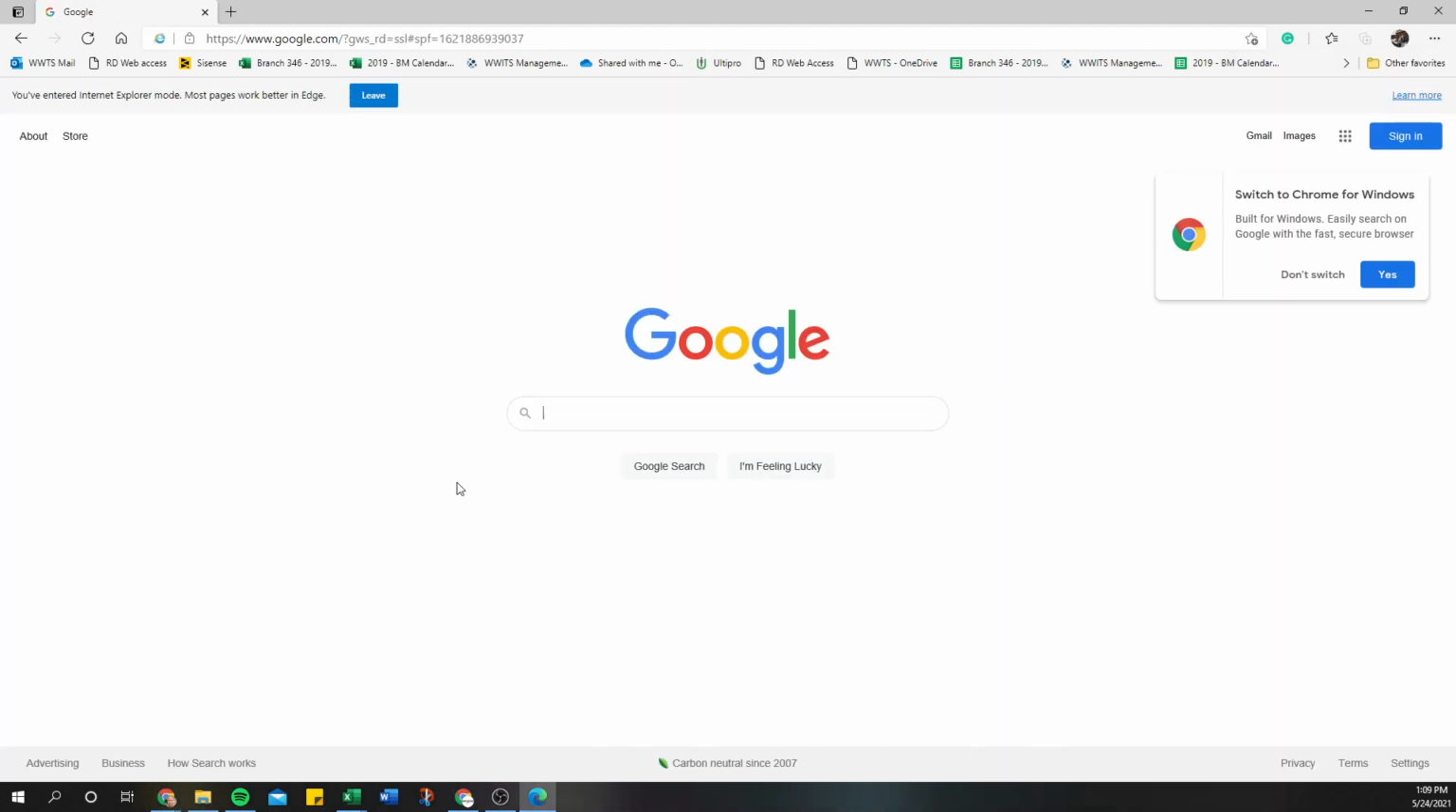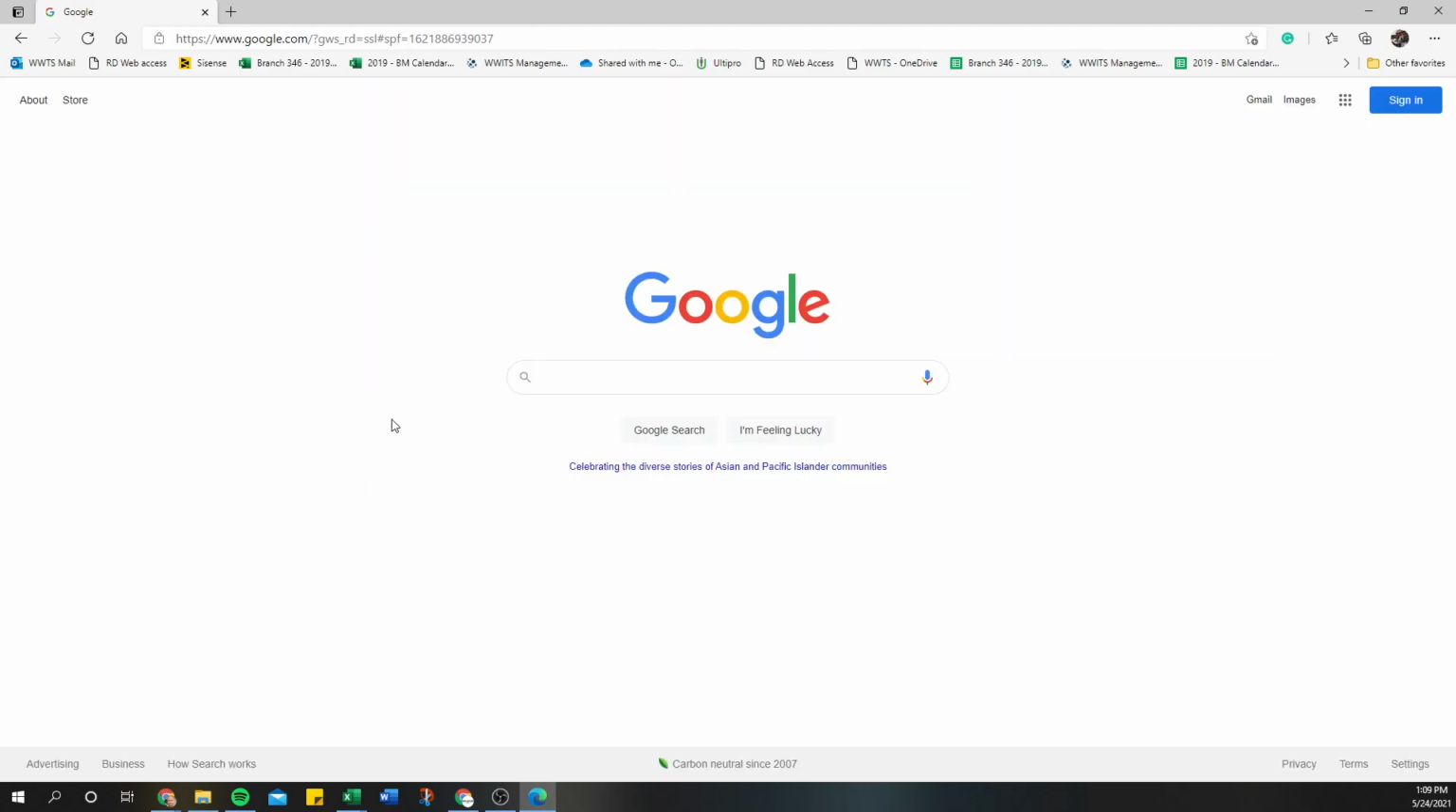Now we're viewing this in Internet Explorer mode, and you can see you've entered Internet Explorer mode. Most pages work better in Edge, and you have the option to leave it there. So if you have a page that you're trying to load in Internet Explorer and it's not loading right, you can turn on Internet Explorer mode that way. Anyways, that is Internet Explorer mode. That is what is happening with Internet Explorer.